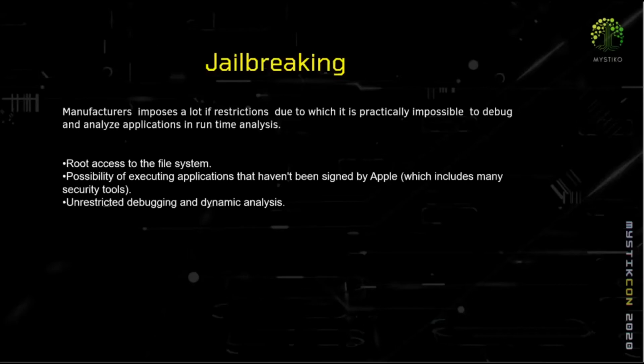But on the other hand, security professionals who need to pen test a certain app require a jailbreak so that it's possible for them to gain full control of the whole system and to bypass the security mechanisms set forth by Apple, covered in the earlier slides, like code signing, sandboxing, and so on.